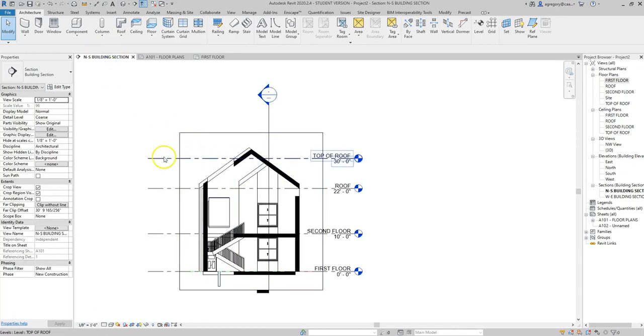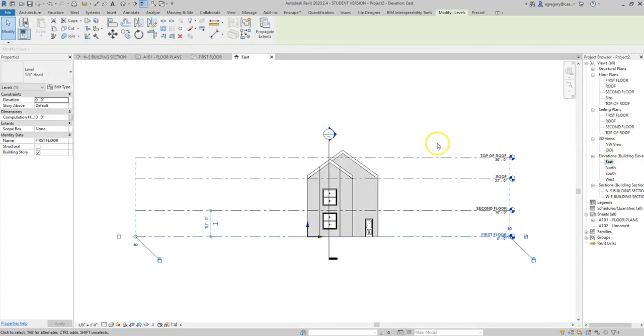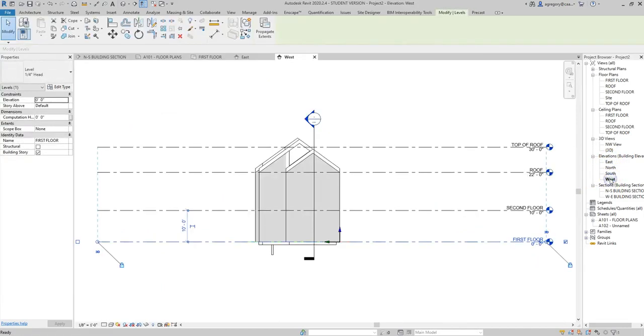Another thing that is important is that when we look at our level markers, you notice when you click on one that it says 2D versus 3D. Depending on what we've done so far, these markers could be two-dimensional, which means if they're two-dimensional and we change them in this view, it will then not change in the related views. If we look at something like elevations, our east elevation, here you notice that it says 3D.